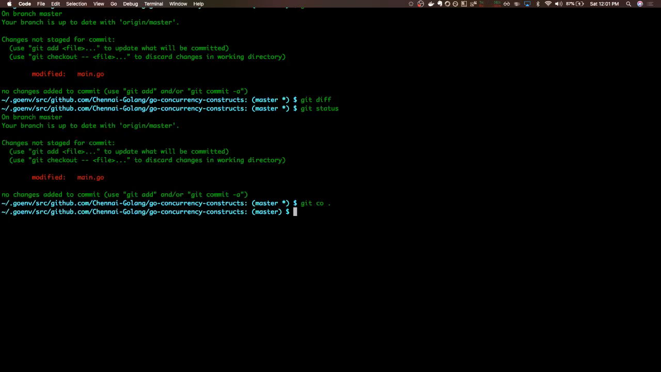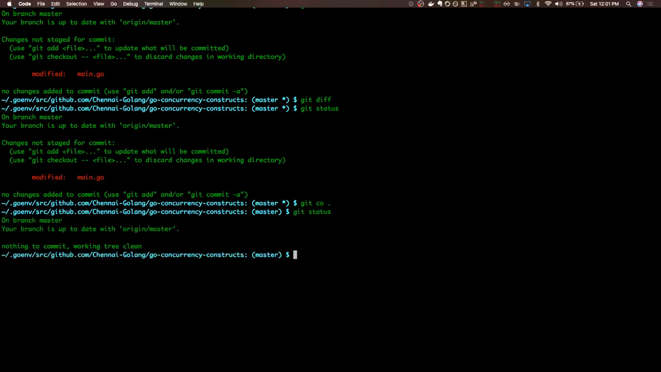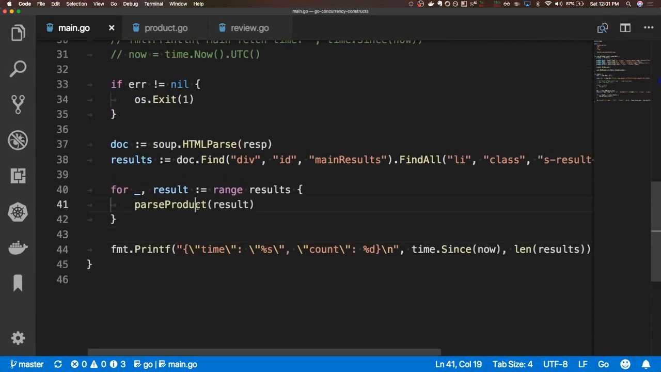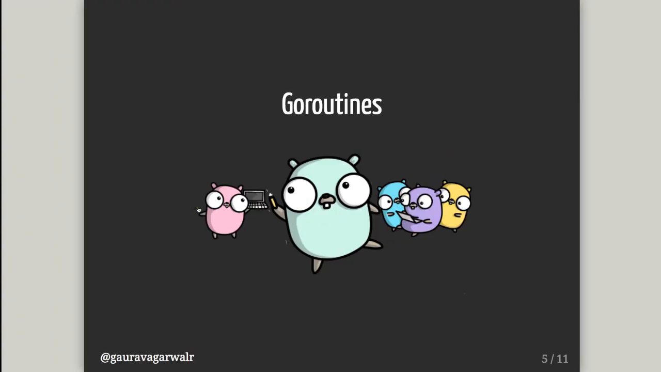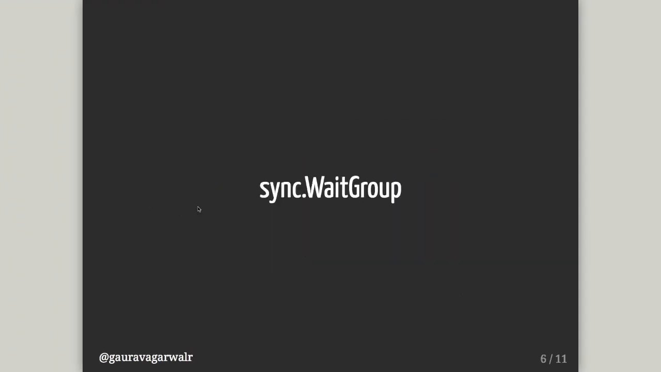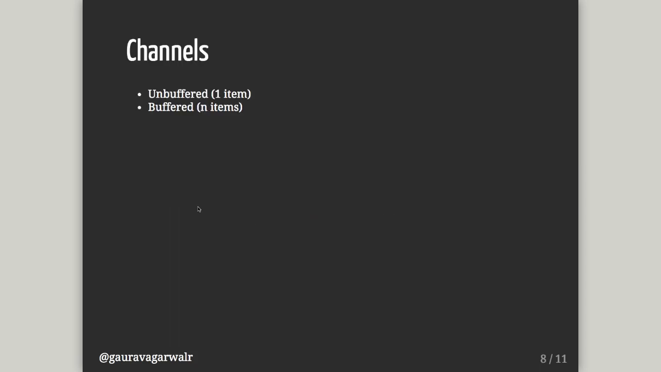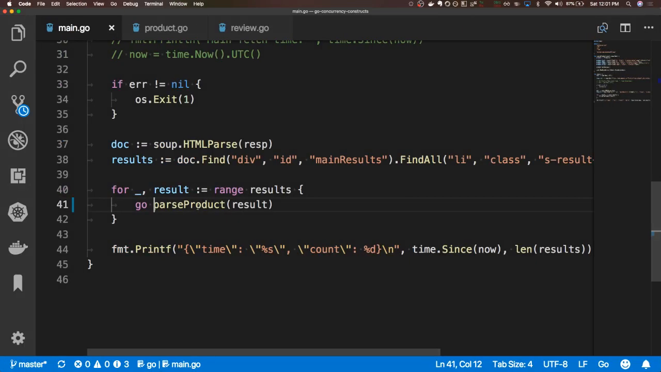So probably let's chuck all of that code out. I'm back to where I was at the beginning of the presentation. I'm just going to add the Go keyword. That's it. So we looked at wait group, we looked at mutexes. How about we look at channels?